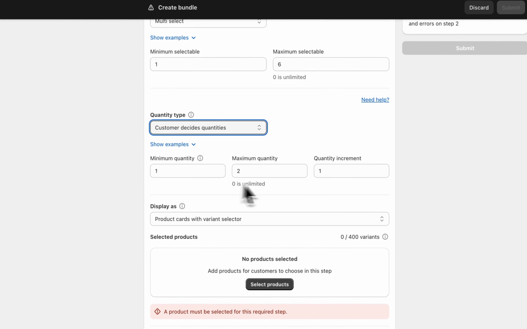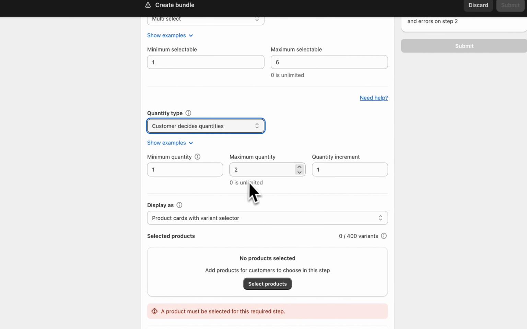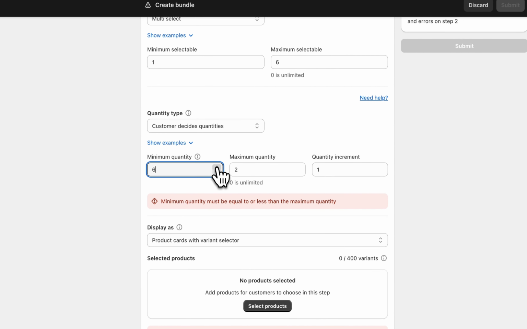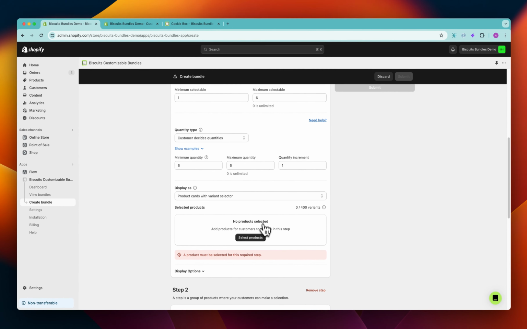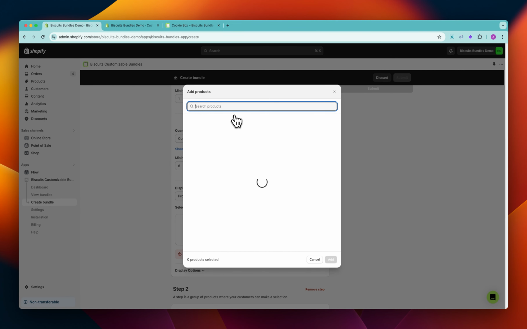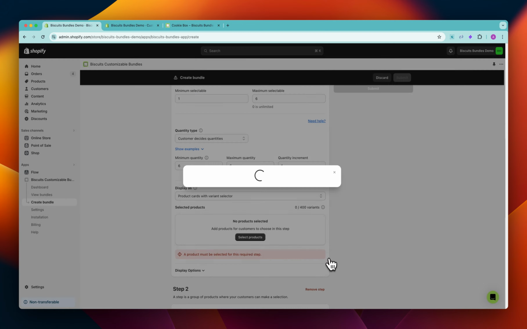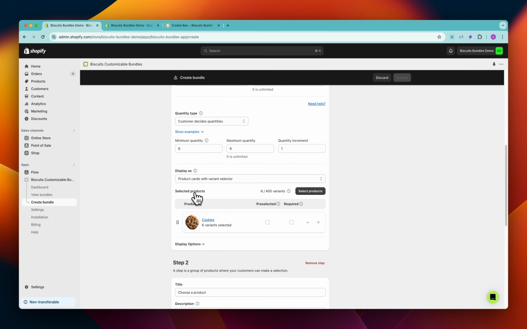And this is actually where the validation will happen across the whole step. So we want to ensure that they always select 6 as the minimum and 6 quantity as the maximum. And then we'll go ahead and add a cookie product. Okay, that's our cookie product added.